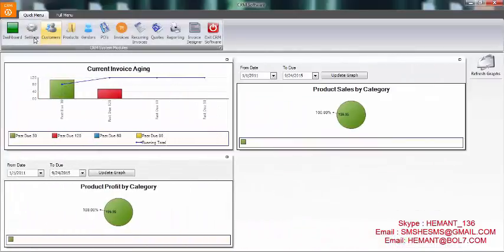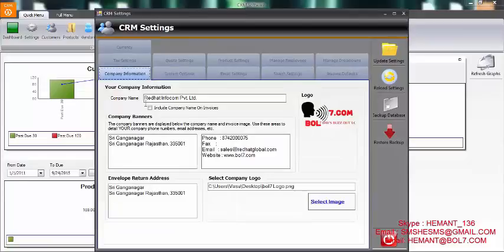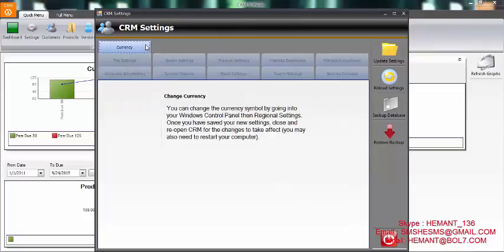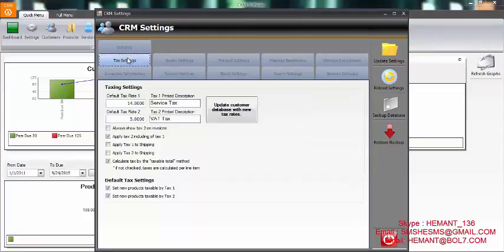The second option is to set the information, that is the settings tab itself. Currency: here you can set the currency for your whole CRM system. Tax settings is to set the current taxation rate. For example, the current taxation rate at our place is service tax 14% and VAT 5%. So I have defined both of them here.